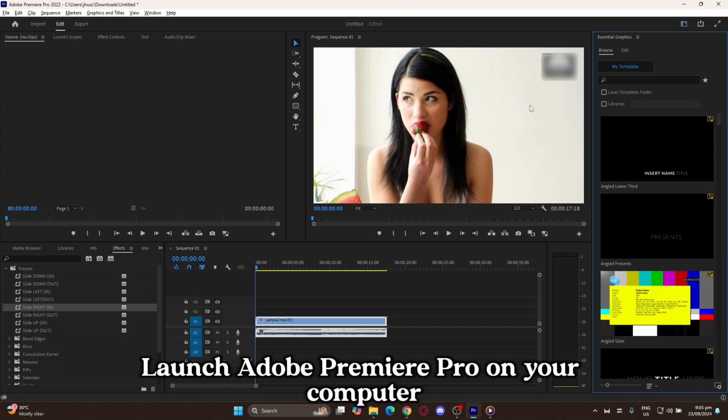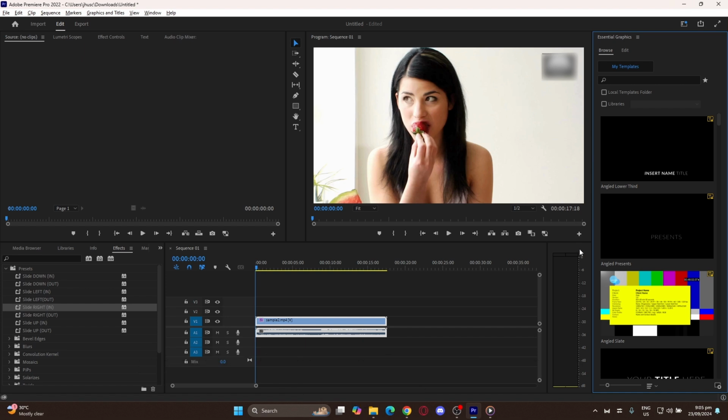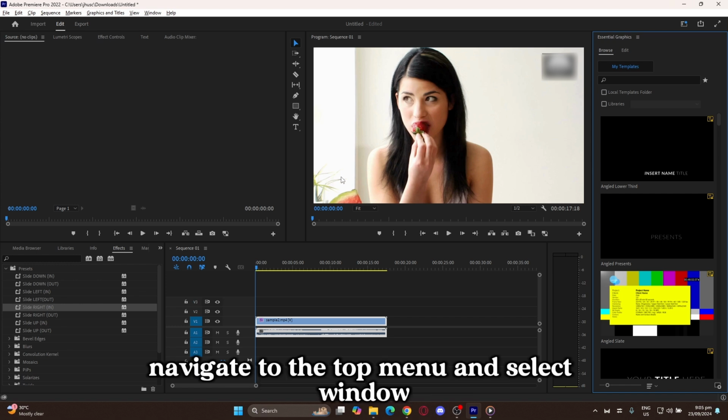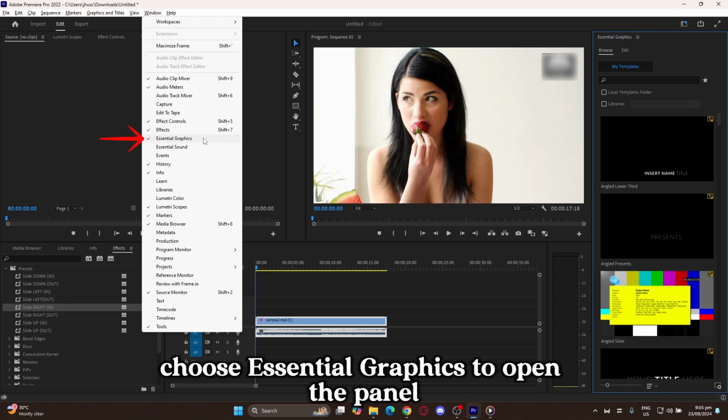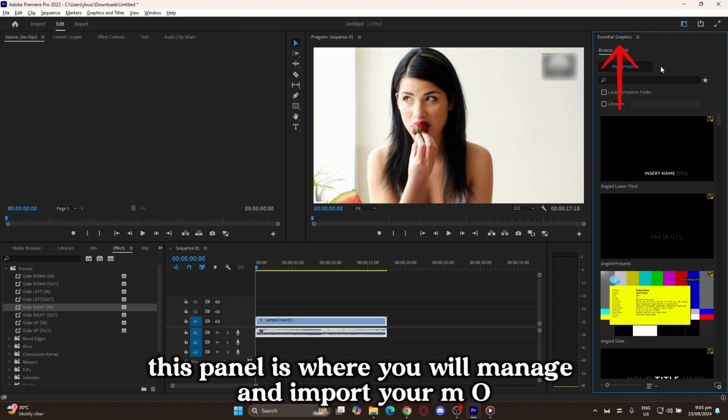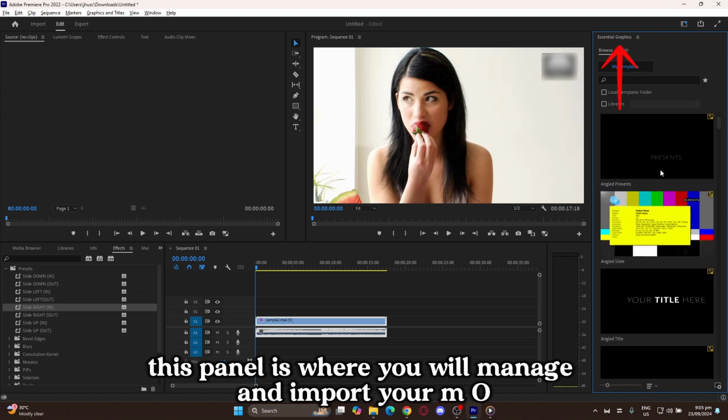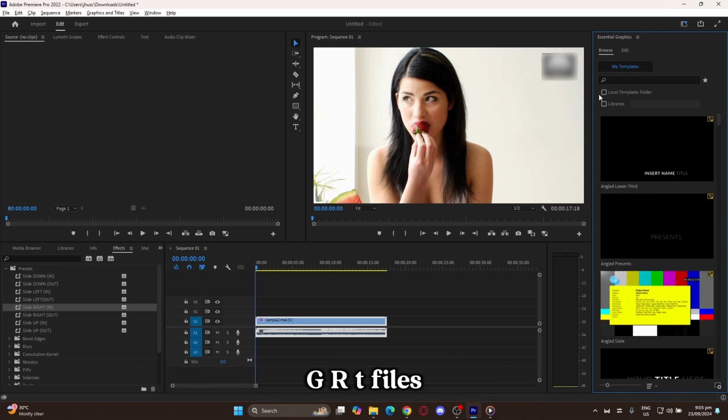Launch Adobe Premiere Pro on your computer, open the project you are working on, or create a new project. Navigate to the top menu and select Window. From the drop-down, choose Essential Graphics to open the panel. This panel is where you will manage and import your MOGRT files.